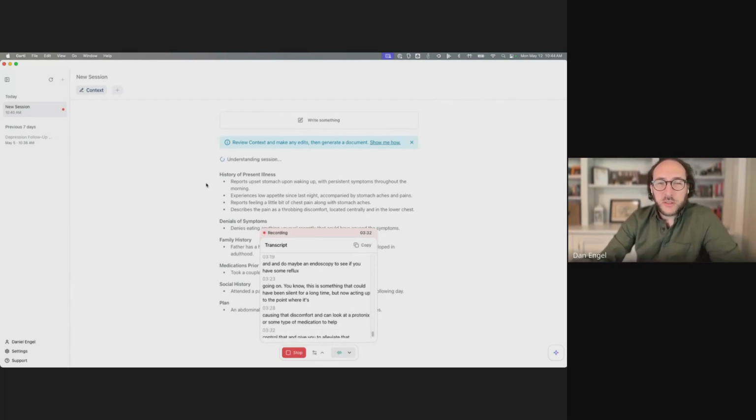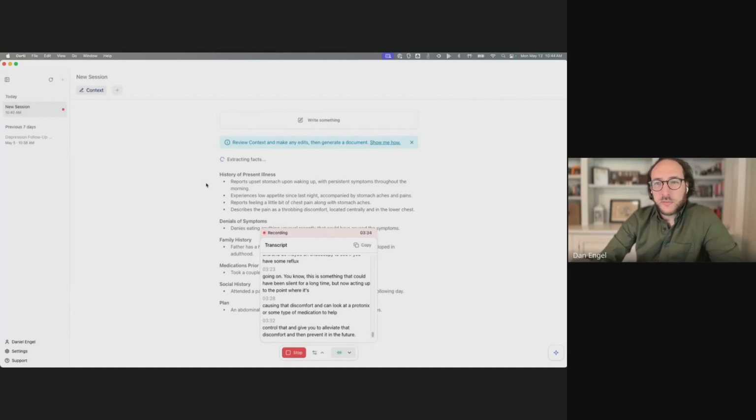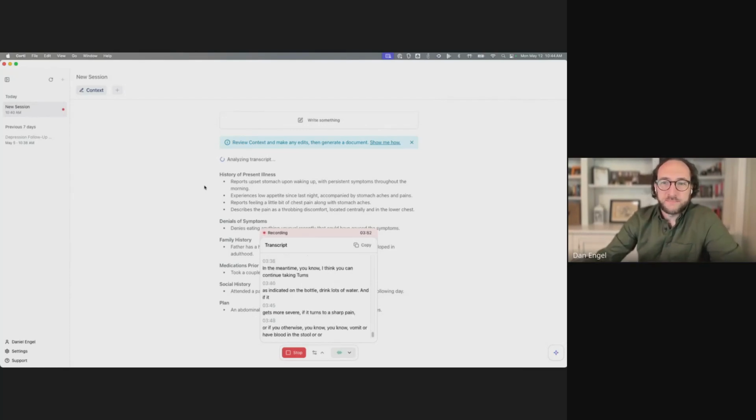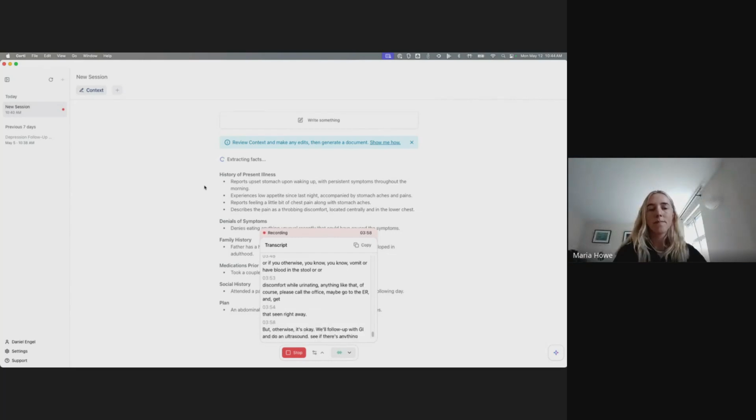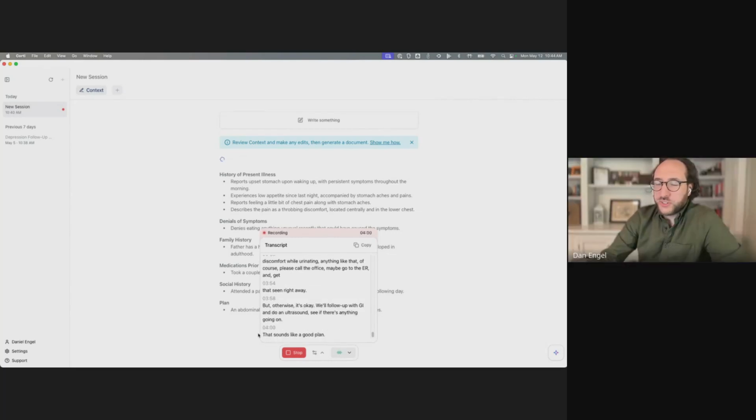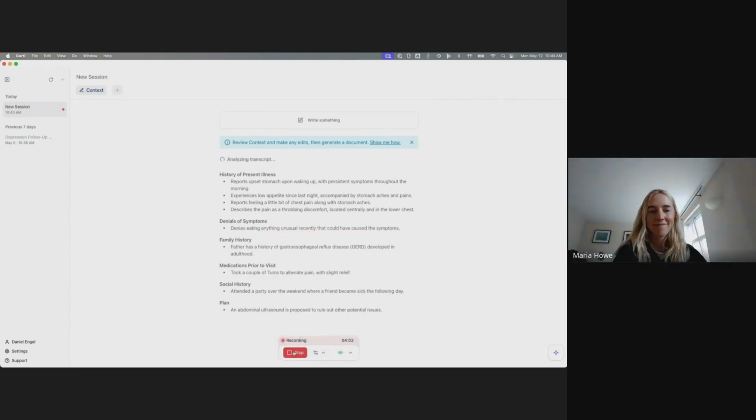In the meantime, I think you can continue taking Tums as indicated on the bottle, and drink lots of water. And if it gets more severe, if it turns to a sharp pain, or if you vomit or have blood in the stool or discomfort while urinating, anything like that, of course, please call the office, or maybe go to the ER and get that seen right away. But otherwise, is that okay? We'll follow up with GI and do an ultrasound, see if there's anything going on. That sounds like a good plan. All right. Well, thanks. I hope you feel better. Appreciate you coming in. Thank you.